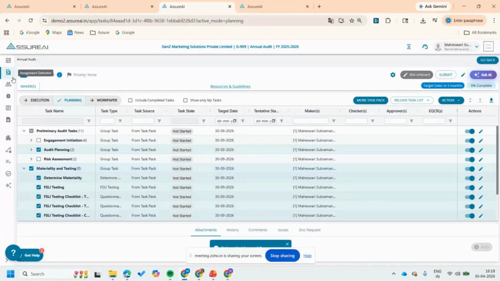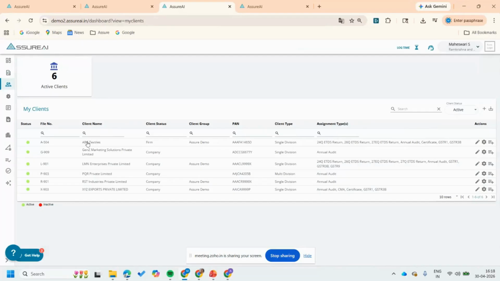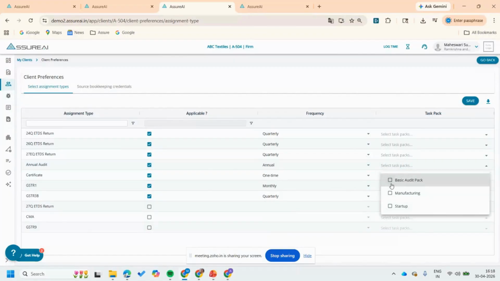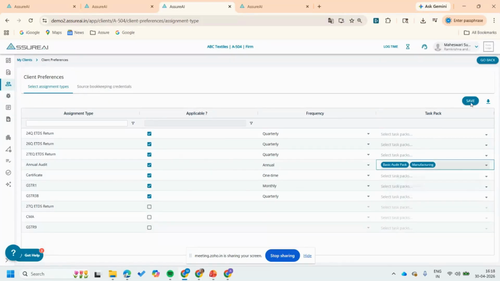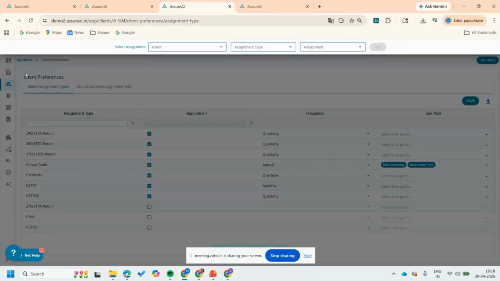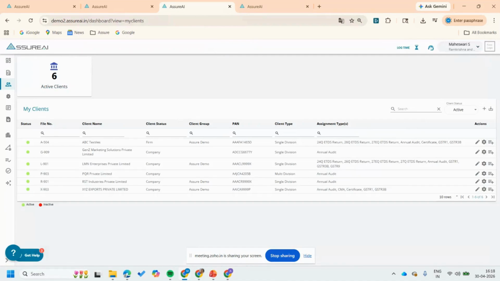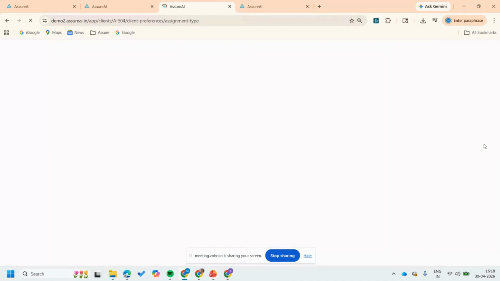You can also define multiple task packs as applicable for the same client. For example, I have this ABC Textiles, which is a small partnership firm, but it is manufacturing. So I can pick and choose 2 different task packs over here. So I want to do basic audit pack as well as manufacturing. So when I do that, if I plan an assignment for A504 now, it will pick all the tasks from both the task packs automatically.